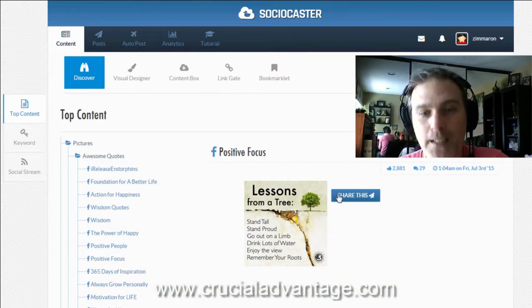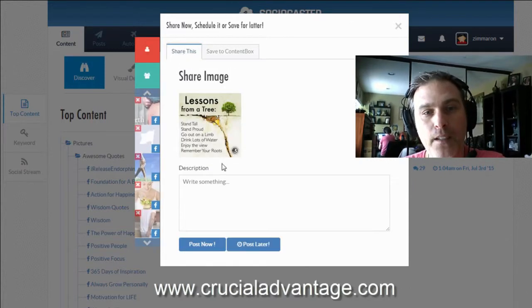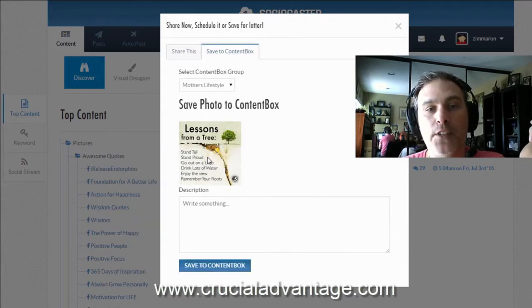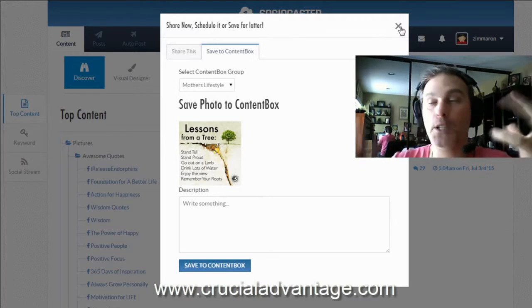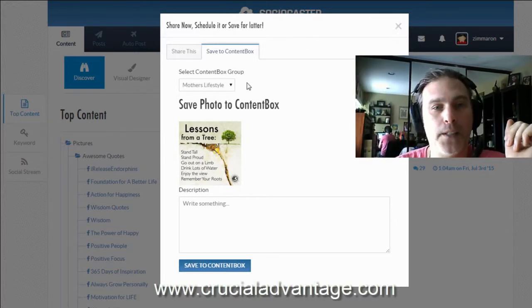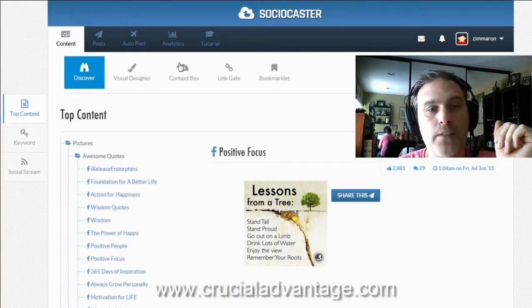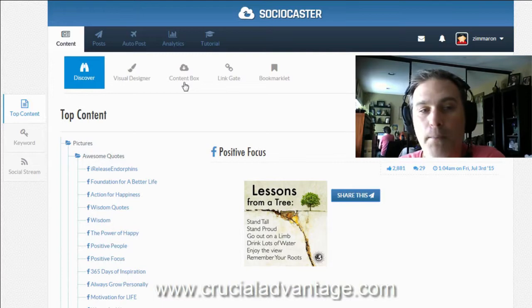So there are so many ways. One is you can immediately share it. You can schedule it using post later, or you can save it to your content box, so whenever you're running out of content, you can look in your content box by category and say, you know what, I really want to go ahead and post that item that was saved in my content box at some point.